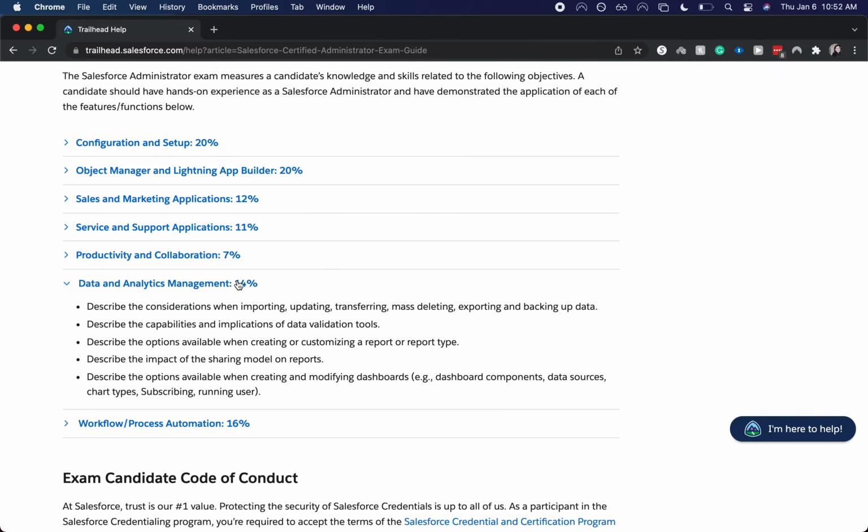All right, let's go ahead and talk about data and analytics management. So this is going to be a lot of what do you do with your data? And how do you keep it clean? How do you make the different reports? This is at 14%, so it is a fairly good chunk. I really struggled with this part, but I actually do have a reporting series on my channel. I will link that. And I think you'll find it really helpful, hopefully, to be able to pass this portion of the exam. So you're going to talk about importing, updating, transferring, deleting, exporting, and backing up data.